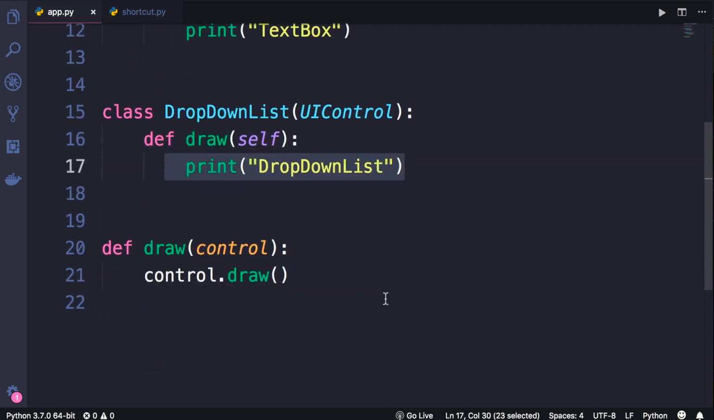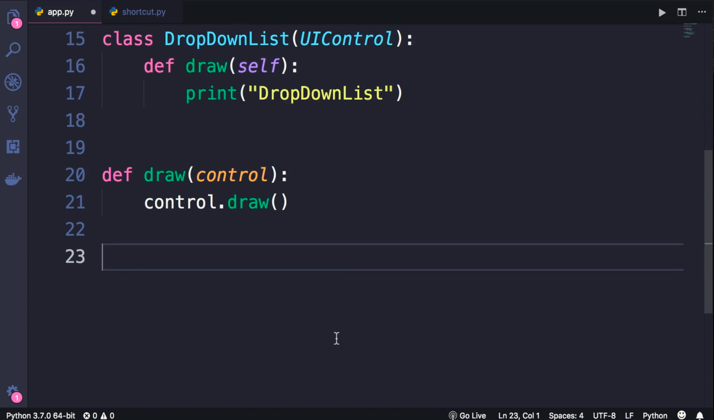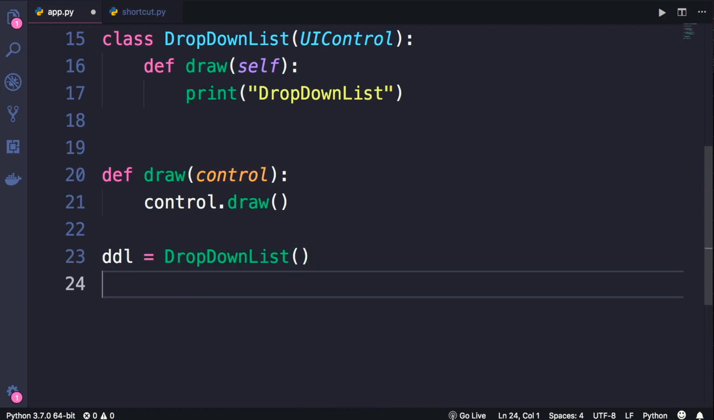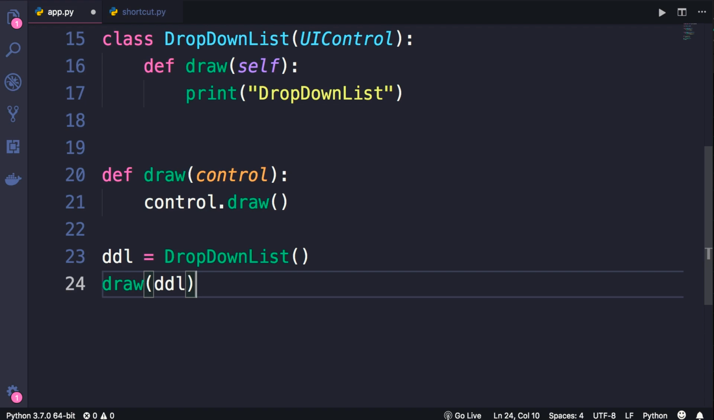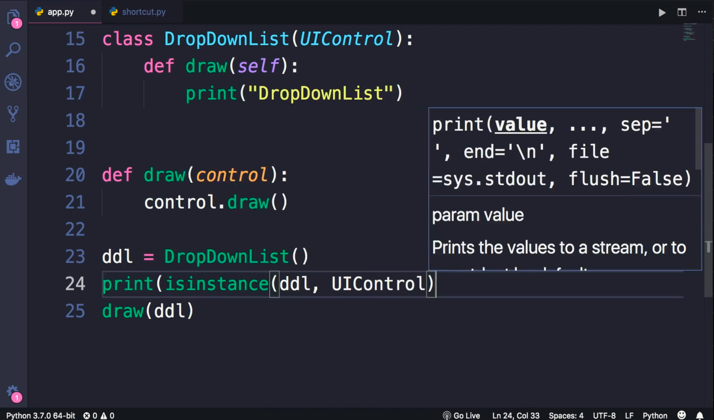Now, here we also have a function called draw that takes a UI control object and calls the draw method on it. So with this, I can create a dropdown list object, dropdown list, and pass it to this draw function like this. This should be perfectly fine because the dropdown list is an instance of the UI control class. To verify this, let's call isInstance function and pass this DDL object as well as the UI control class. And then print the result on the terminal.